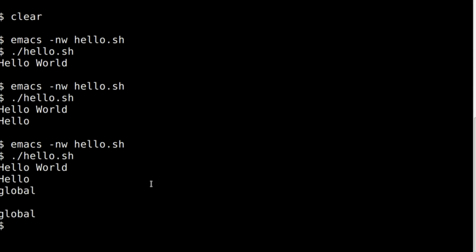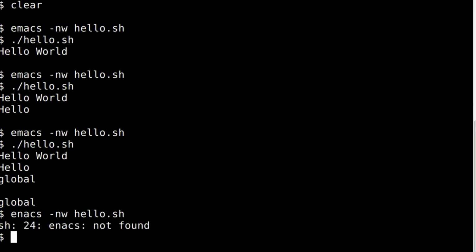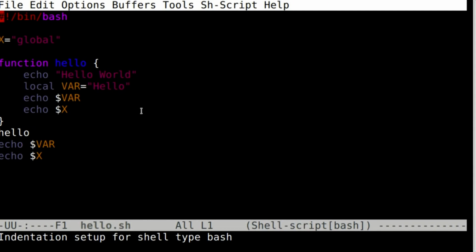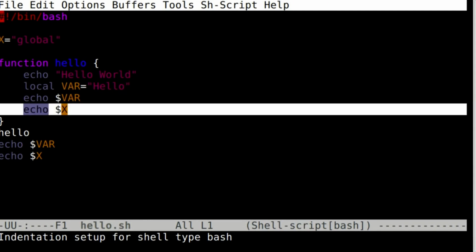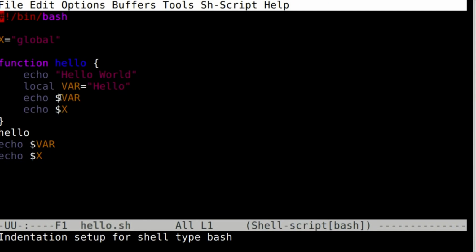So you'll see with a global variable, it can be used anywhere in the program you want, but the local variable is limited to the space or scope it's inside. So in this case, var is a local variable, so that can only be used in the function hello.